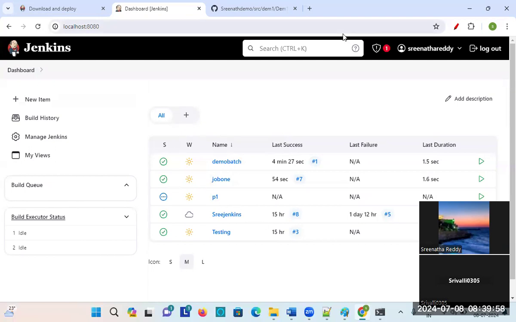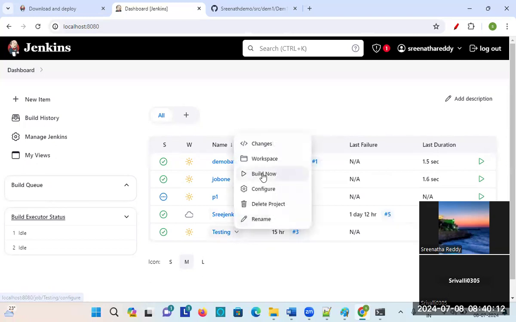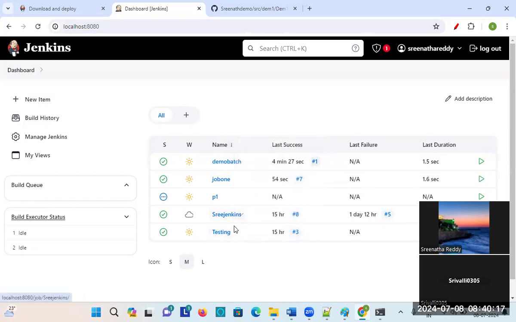And now I will show you after this section how, suppose I have 4 jobs, how I can run one after another without executing manually. Say for example, now I am building normally, but I don't want to run manually here. I want to implement first testing, then Jenkins, then job done, then demo batch. So all these 4 I have to run at a time without any manual intervention. That I will show you. Just join on the same link only. Okay.